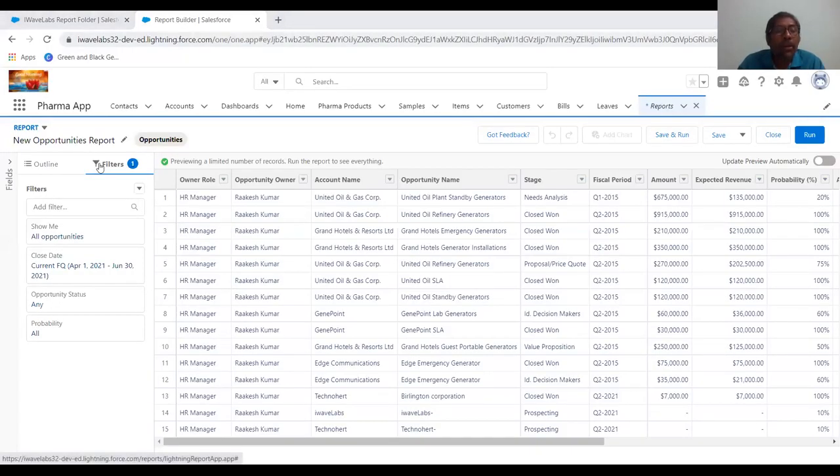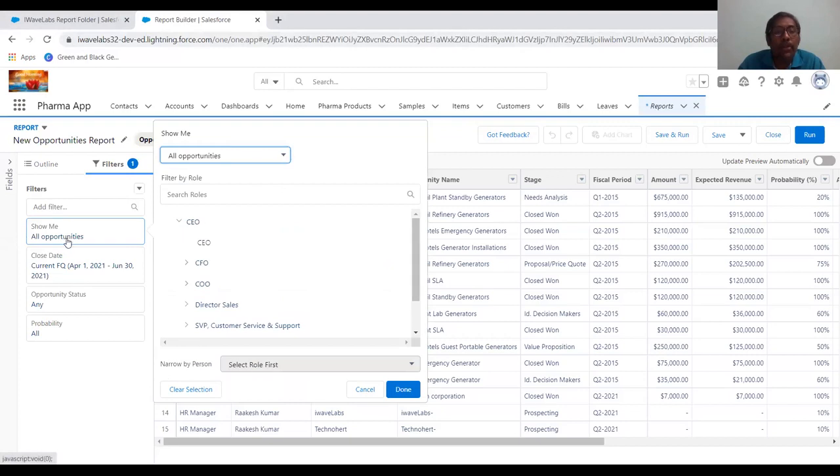Under filter, I'll see show me. Under show me, by default it is all opportunities. All opportunities is selected, and then click on done.